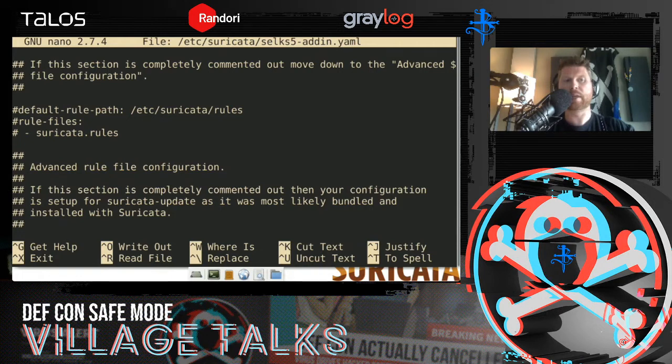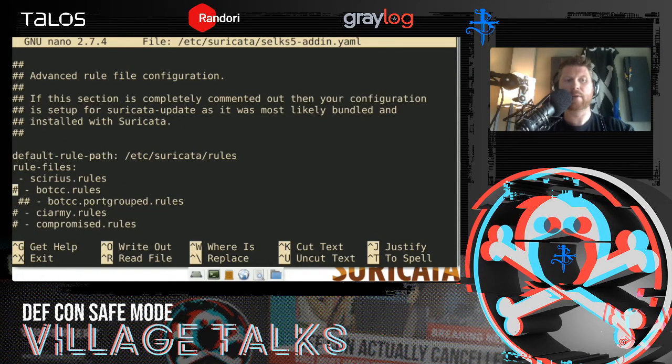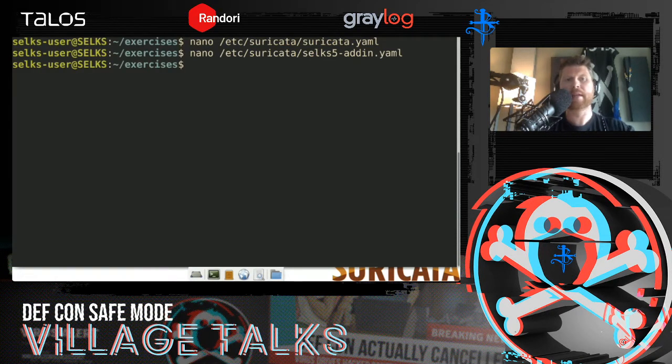So here you can see that's commented out. If we go a little bit further, the property default rule path, and those rules will be located in /etc/suricata/rules. And it's just going to be a single rules file, suricata.rules. So that's just a real quick look at the configuration. And again, unless you have reason, you probably don't need to get into it right off the bat. But it's definitely worth checking the home net and external net, and tweaking that if you need to.